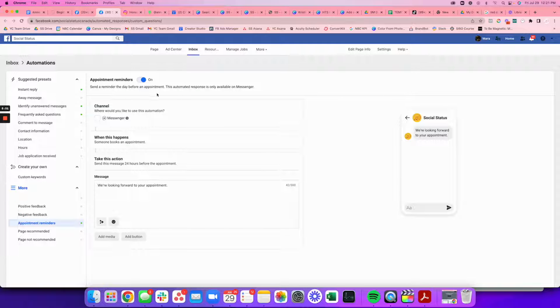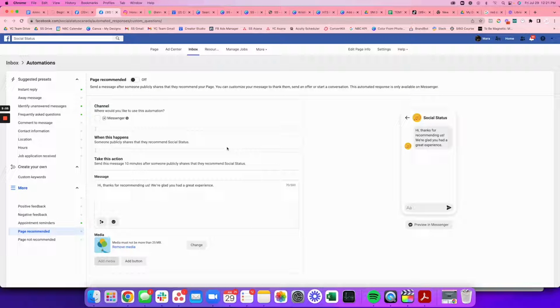Appointment reminders. So if you book appointments, it's not really typical for yoga studios to have appointments in Facebook, but if this is something that you have set up, this is where you could set up automatic appointment reminders. And then page recommended. So whenever people recommend your page, this is like the number one thing that's super powerful. Again, with those positive feedback situations, you want to thank them right away. Of course, you want to go in and actually comment on the recommendation and the post that they had done, saying thank you and all of that stuff.